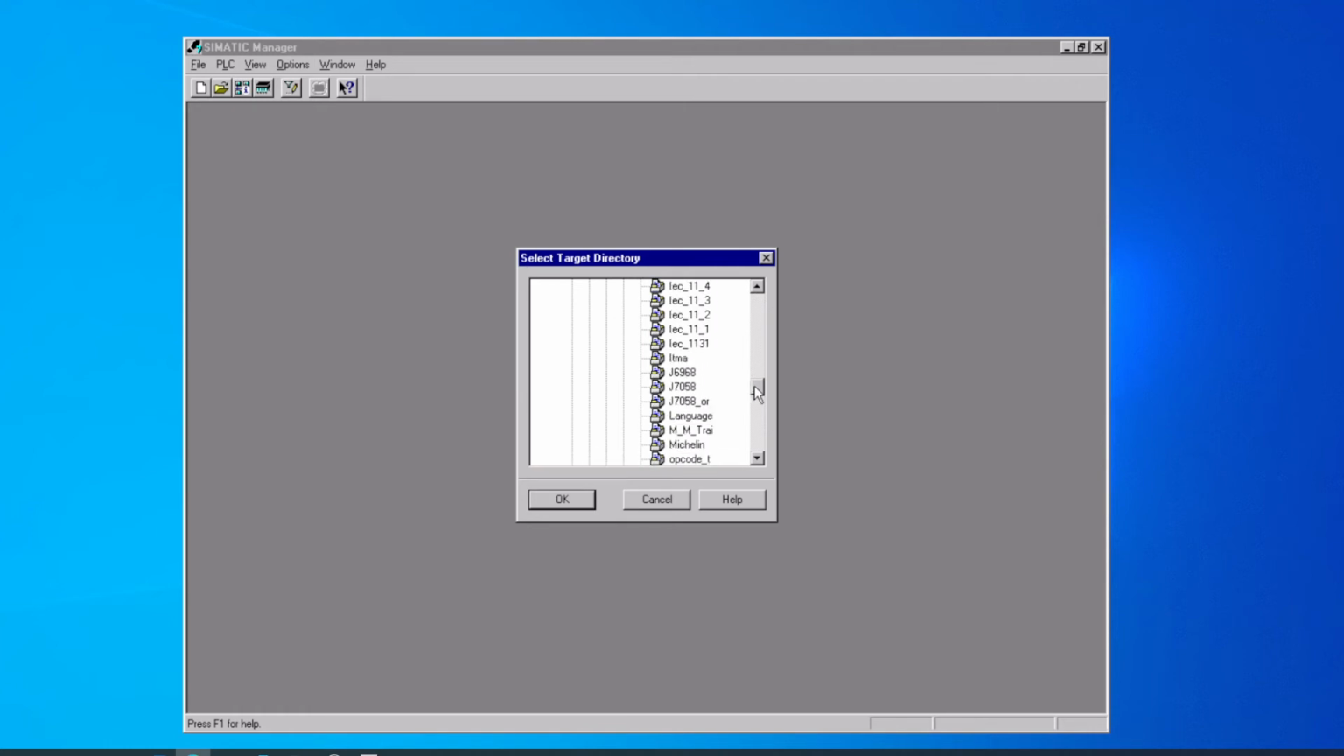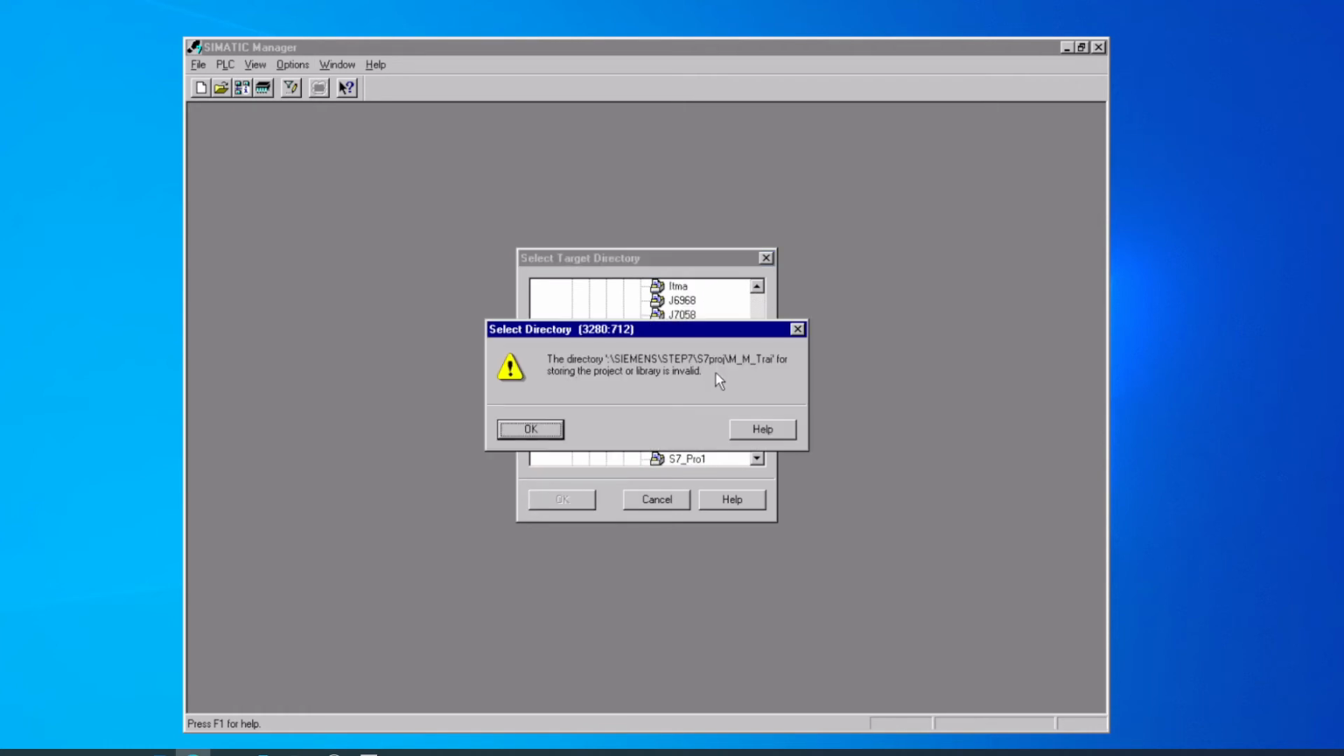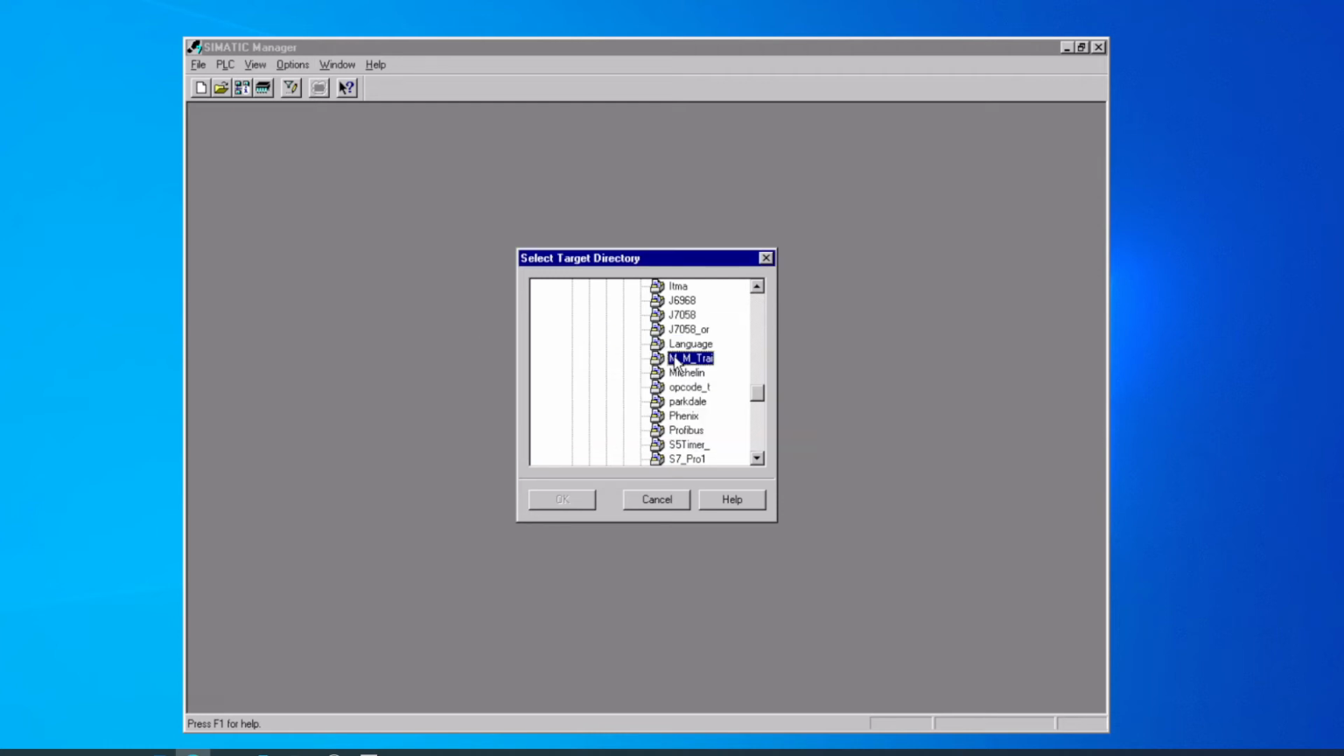Don't make the mistake of coming down and finding the directory that has your actual project name on it. If you do that, it's going to try and rebuild another project directory underneath that project. So what you want to do is just let it take the default that it comes up with, the S7 project name. Say OK.